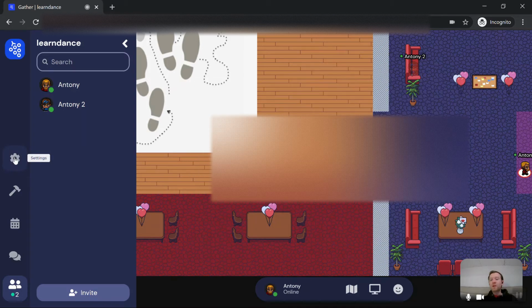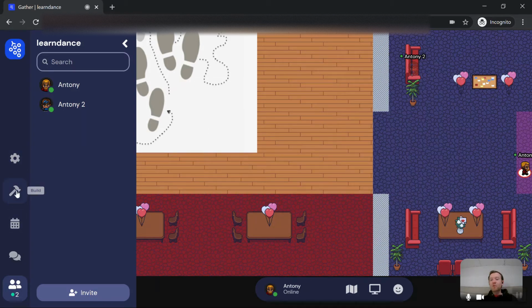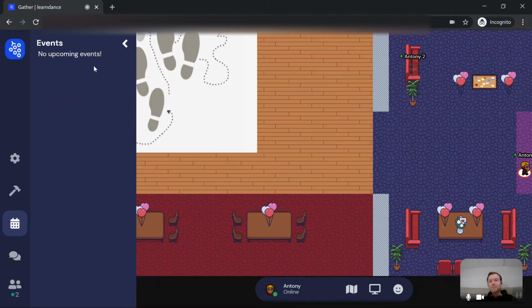The builds you won't have access to, because that's how we can create the space. The calendar, again, we haven't got events linked to this, but if we had this linked to a calendar, you could see different things coming up. We might play with that at some point.